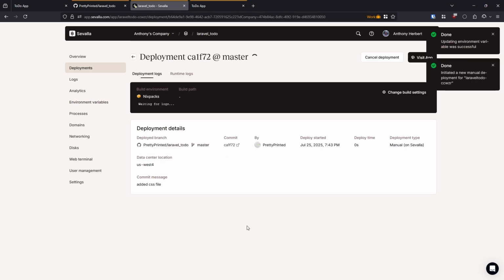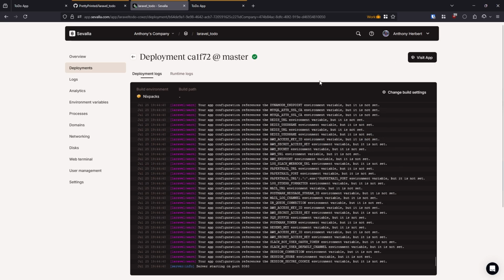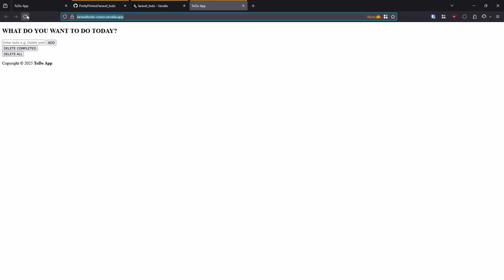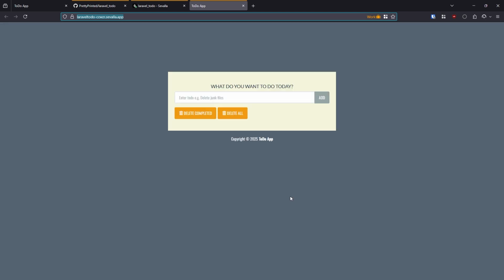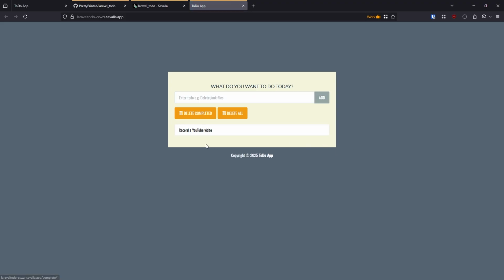I'll click on the deployment and wait for it to finish. Okay, my app has been deployed again, and let's refresh here. Now we see the styles are loading. The last thing I need to do is check that the app is actually working. So I'll put in a to-do, record a YouTube video here, click add, and it adds it to the list, and I can mark it off. We see the app is working correctly.